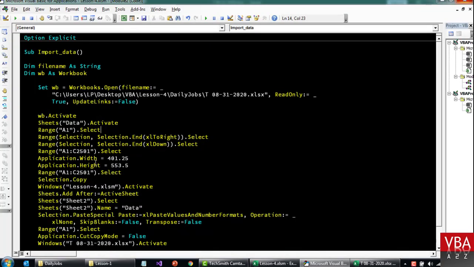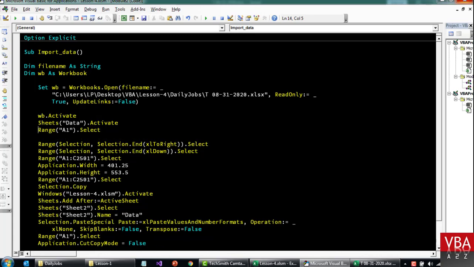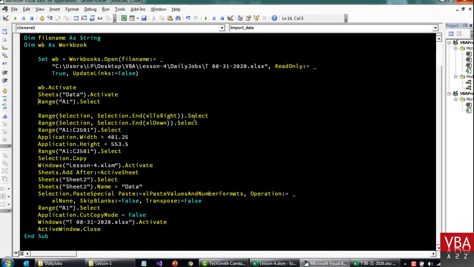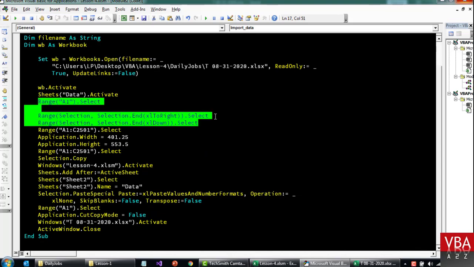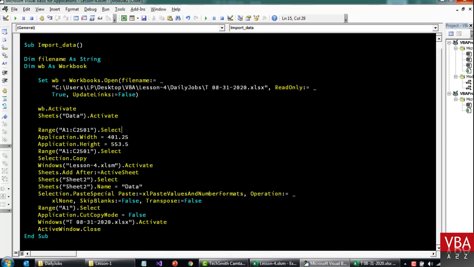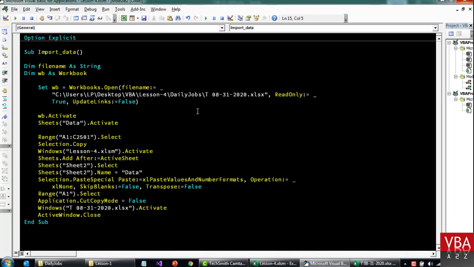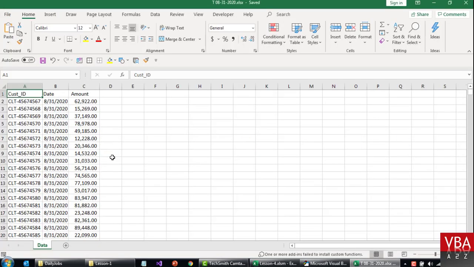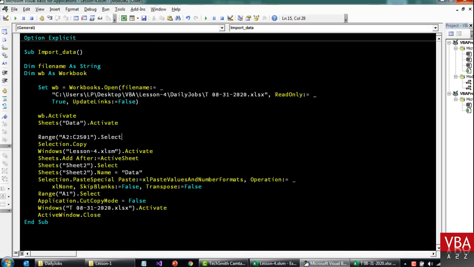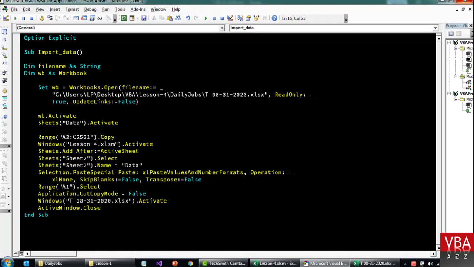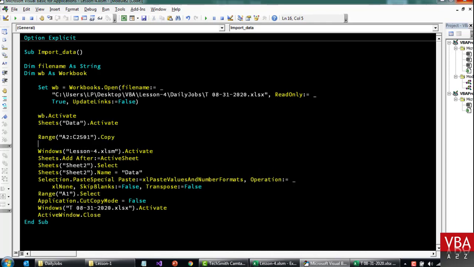Okay, so here we are activating that particular sheet, and then I'm just going to get rid of all this selection which is not required. From this tab we want to copy this data, right? From A1. I think we do not want to copy the header, so I'm just going to get this away and then do this, and we'll change this in just a bit.